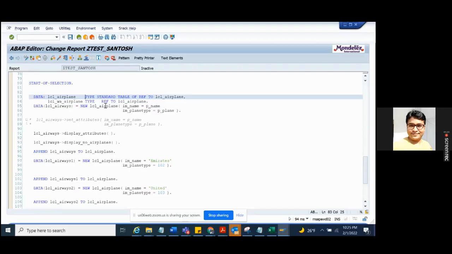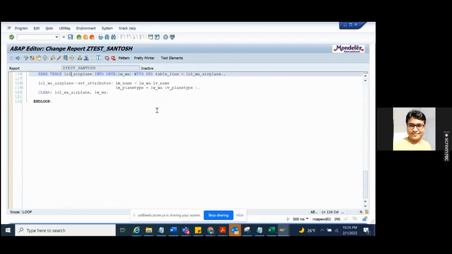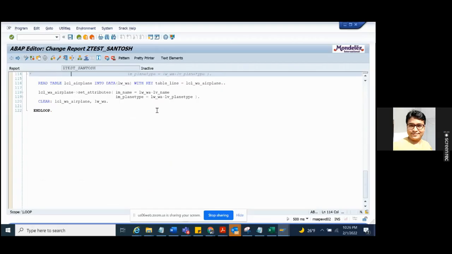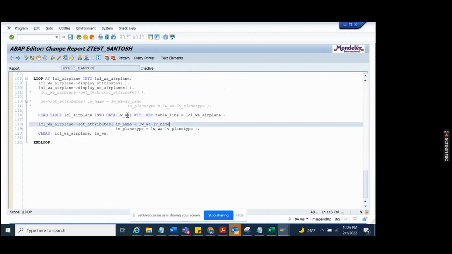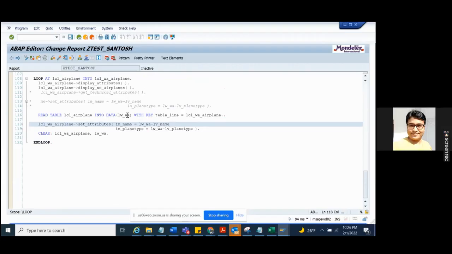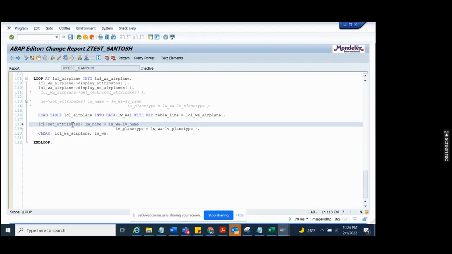Just go back. Read table into this with key table line. This is also fine. And you got the object. Yeah, I have the work area ready, even the instance of that. Yeah, but the thing is, one second. This is your work area, LW underscore WA, right? So LW underscore WA should be used over here, right? Line number 118. If I use LW underscore WA, it will work. Okay, let me try.